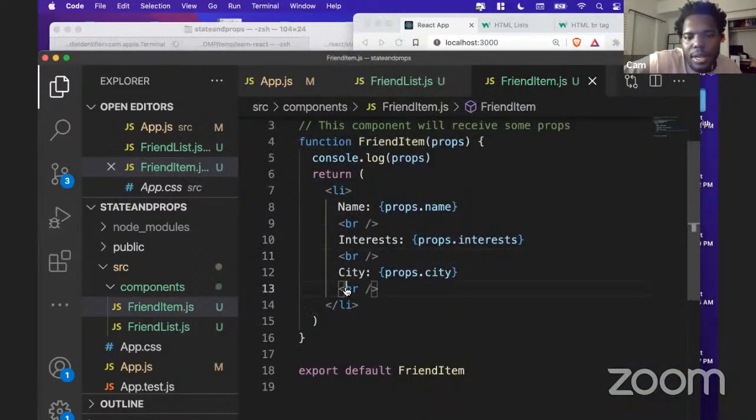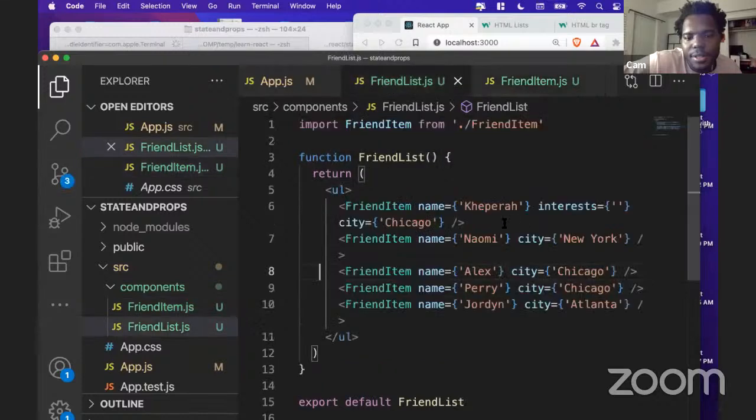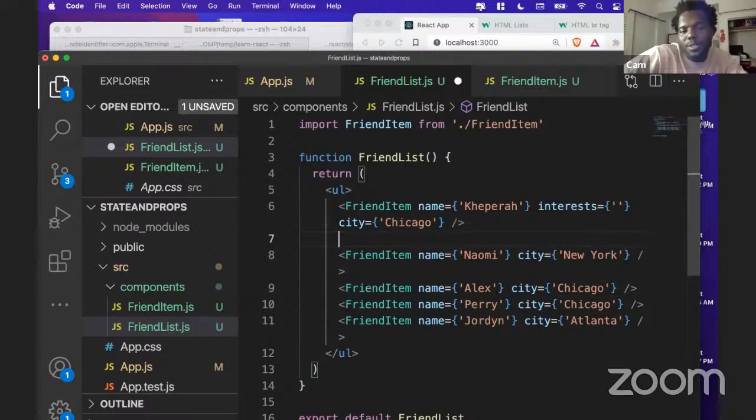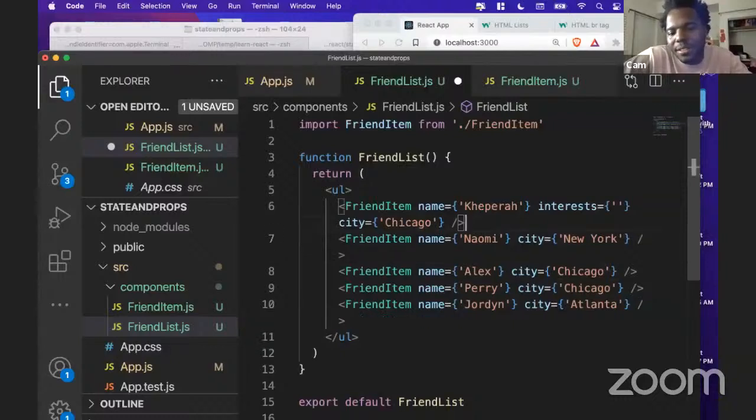Well, no, I guess I have to add it in here, which defeats the purpose of what I really want to do. But yeah, I'll style it myself later. But essentially, you get the idea.